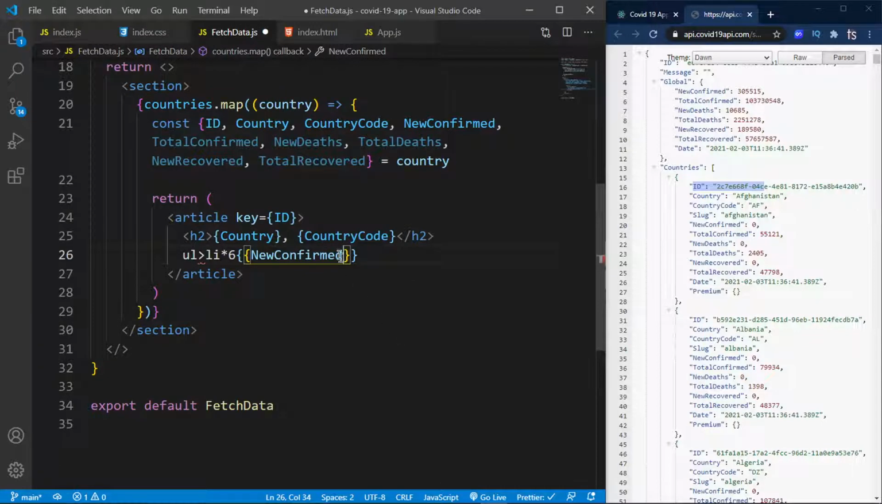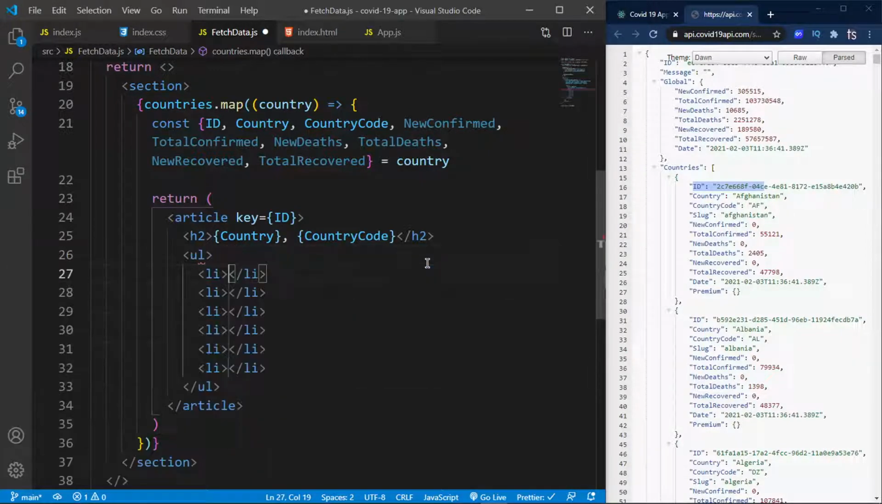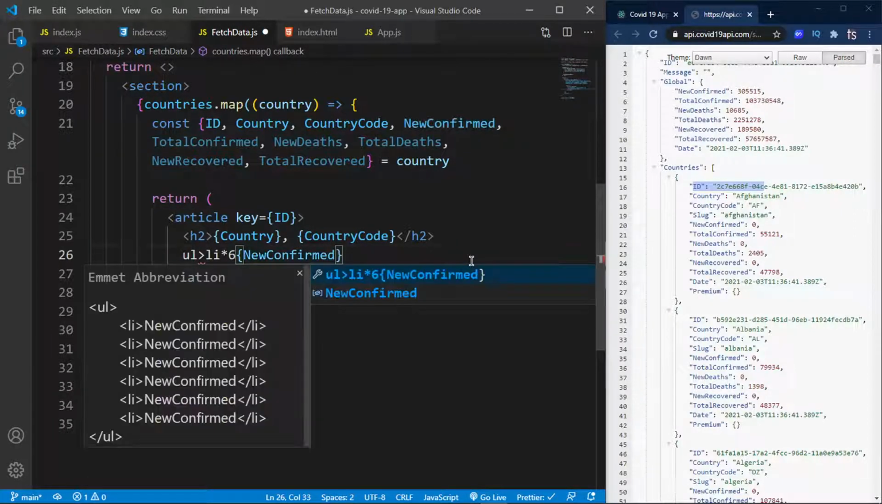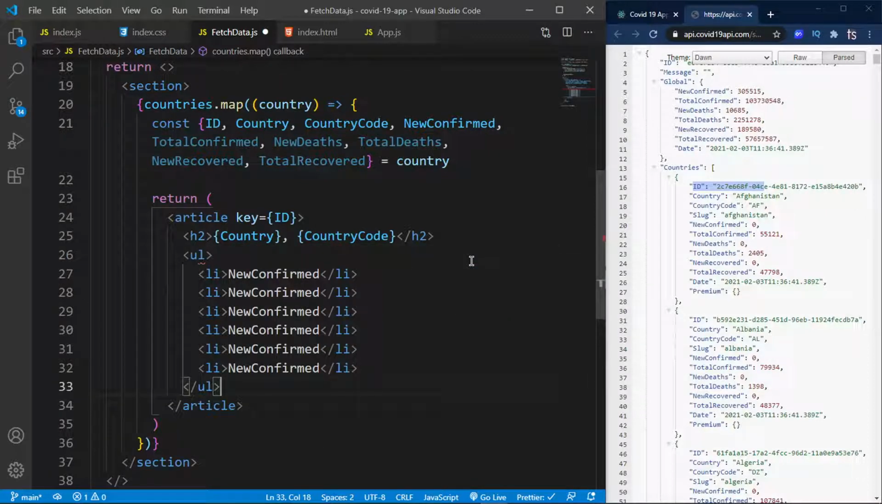like that, and nothing happens really. New confirmed. Why is it not working? Li times 6, really? New confirmed. I want the Emmet abbreviation, and now it works, of course.